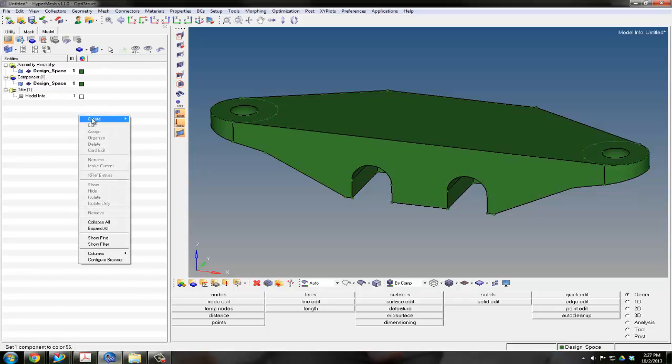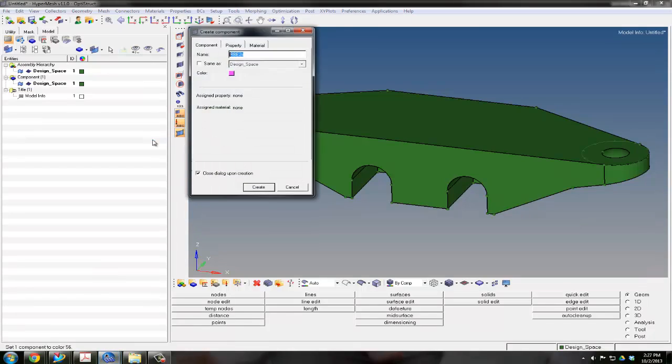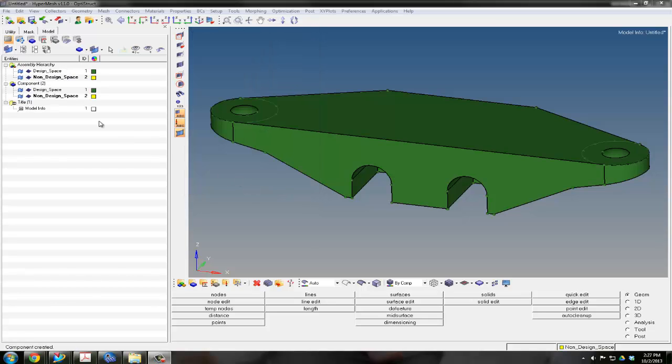And we'll just make it green. And then let's create a new component that will store the geometry and the mesh for the non-design space. And I'll just make this one yellow. For now, I'm not going to assign a property or a material. We'll do that later. So hit create. So now non-design space is my current component as well. So let's cut this thing up where we need to, and then we'll move those new solid parts into the non-design space collector.